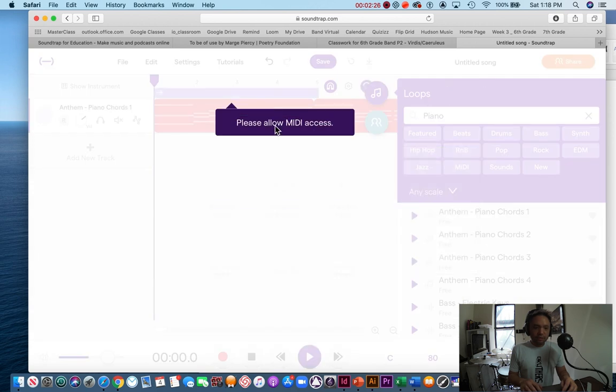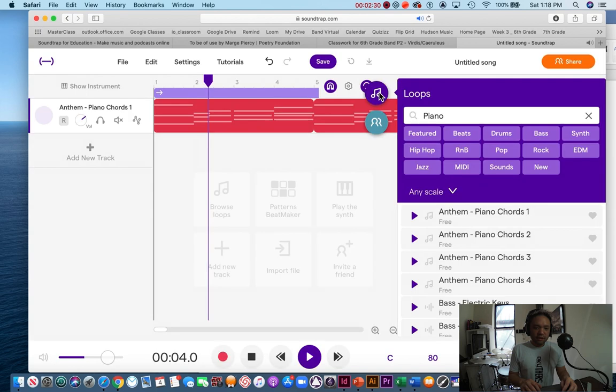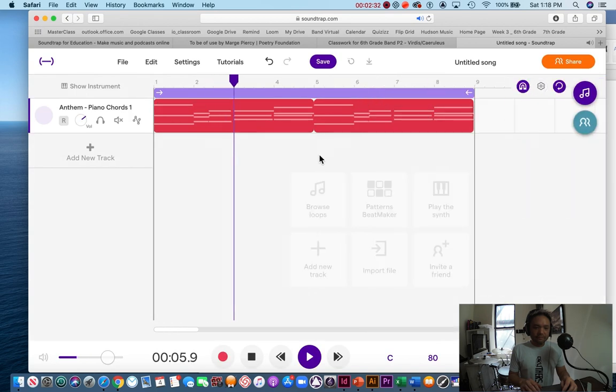It says please allow MIDI access. Don't worry about that, you don't have a plug-in keyboard. If you see on the top here, this purple thing means it's going to loop this thing back and forth over and over again. So when it gets over here, it'll go back to the beginning.